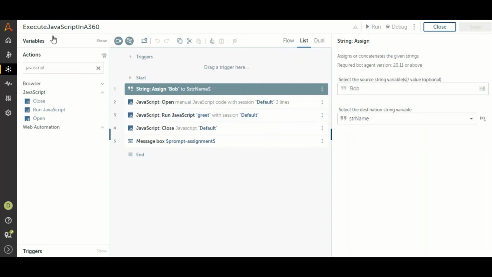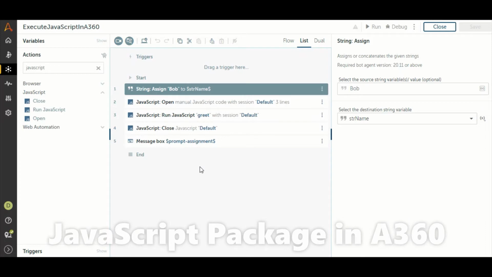Hey guys, so today we'll be looking at how we can execute JavaScript in A360. For that, as you can see on my screen, I have a program ready just to demonstrate. And over here in the actions, we need to choose this JavaScript package.